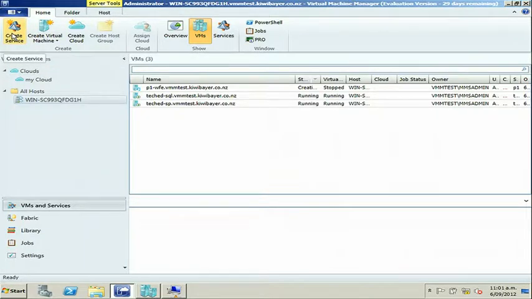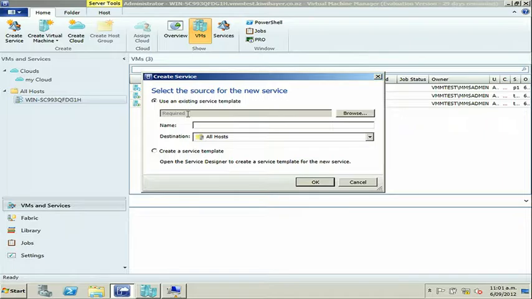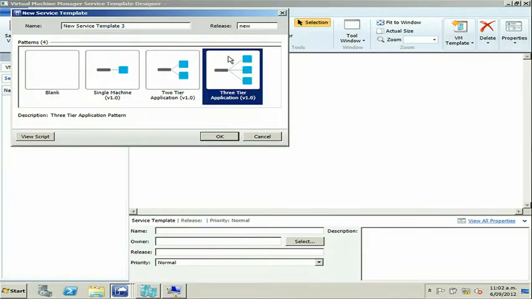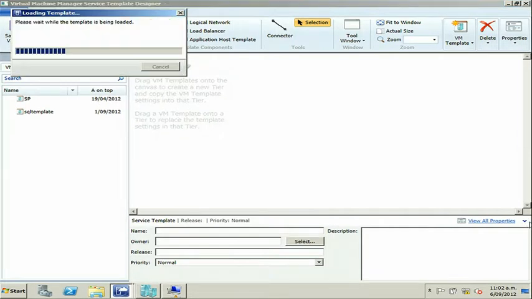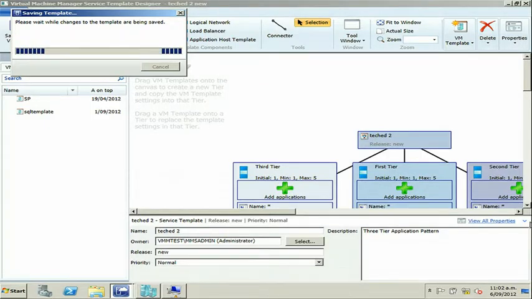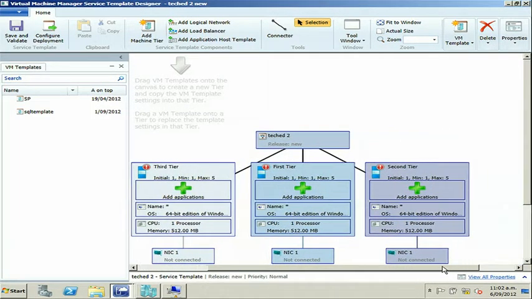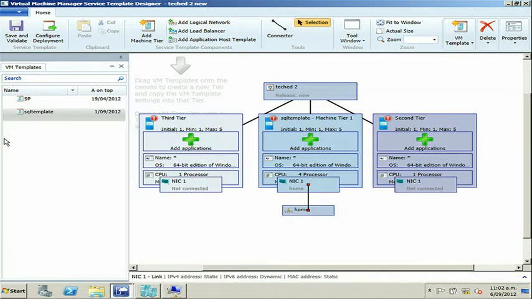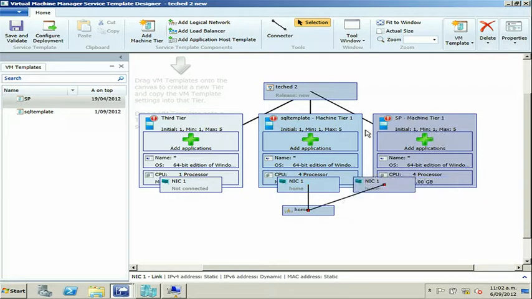Cool. So what I'm going to do now is create a new 3-tier service template. Choose 3-tier, give it a name, and wait for it. So you can see how I have my first tier, my second tier, and my third tier. As I said, I want to use my SQL server as my first tier. It's basically just drag and drop. My second tier is going to be my application server, and the third tier is going to be my web front end.